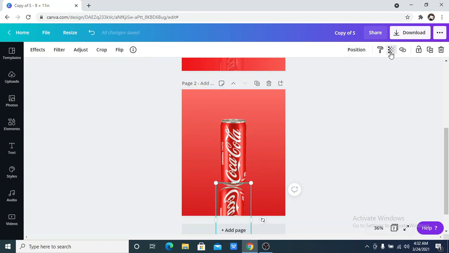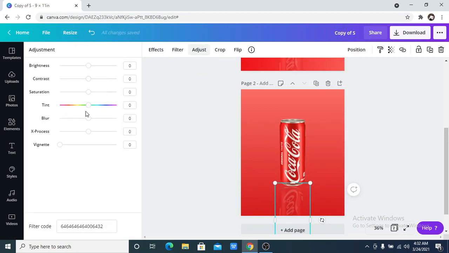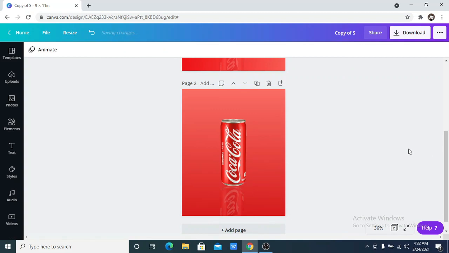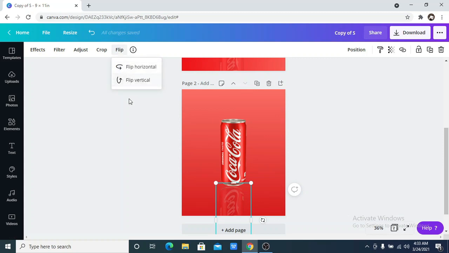What you now want to do is to reduce the transparency. You reduce the transparency, and that is basically it. You can as well add a bit of blur, just a little bit, not too much. And that is basically it. We have done our own mirror effect. So basically what you have to do is to duplicate the image. Once you duplicate, you click on flip and flip vertical.